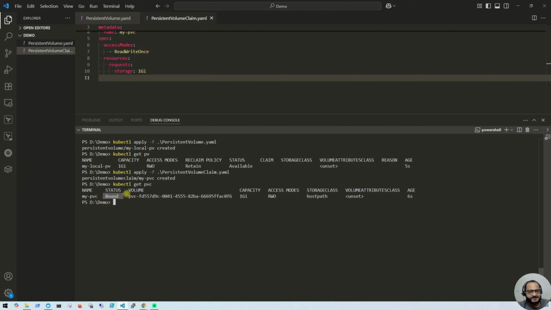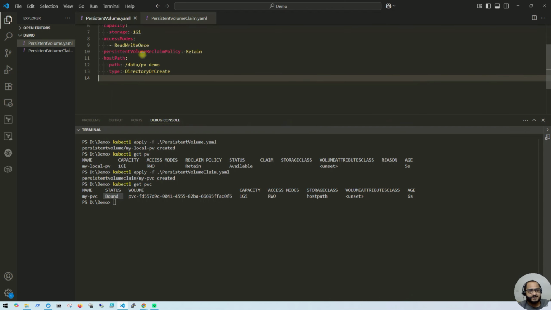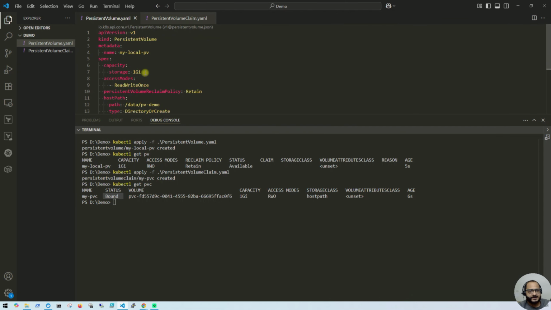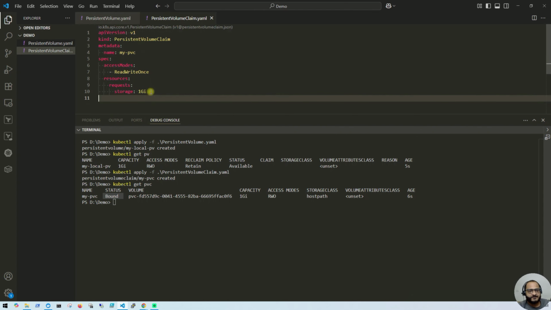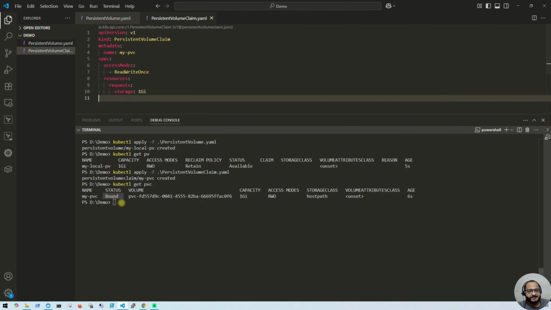It means it has found the match, because the capacity and access mode are the same as we have defined in the persistent volume. ReadWriteOnce and storage is 1 gigabyte, and this is the requirement which we have sent for this persistent volume. Kubernetes finds that the request raised by the user is matching with the available persistent volume. That's why we can see the status is bound. If we mention 2 GB here, then the status will be pending.